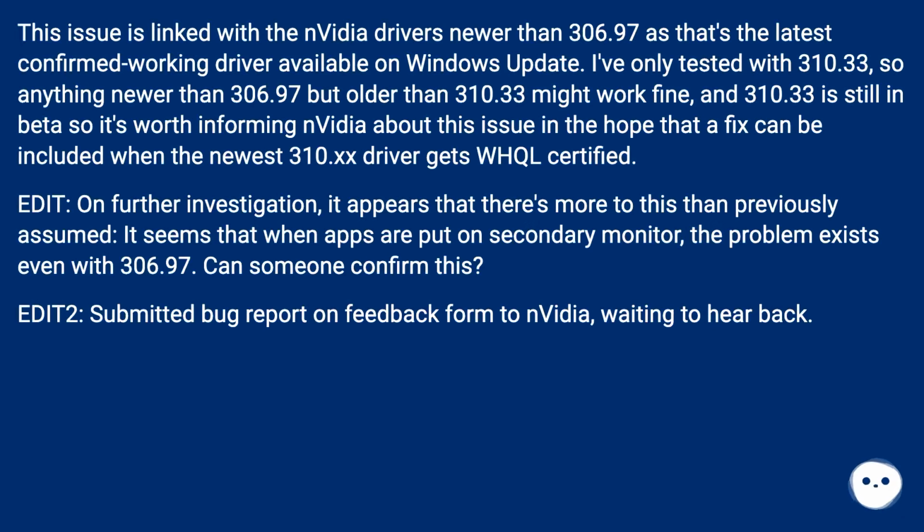This issue is linked with the NVIDIA drivers newer than 306.97, as that's the latest confirmed working driver available on Windows Update. I've only tested with 310.33, so anything newer than 306.97 but older than 310.33 might work fine, and 310.33 is still in beta, so it's worth informing NVIDIA about this issue in the hope that a fix can be included when the newest 310.xx driver gets WHQL certified.